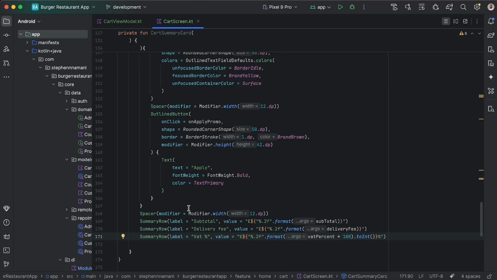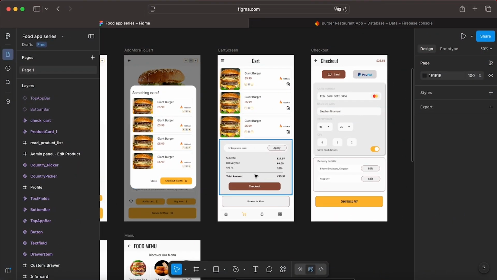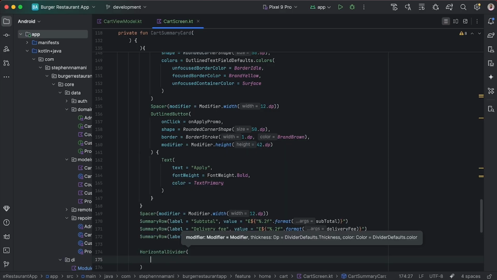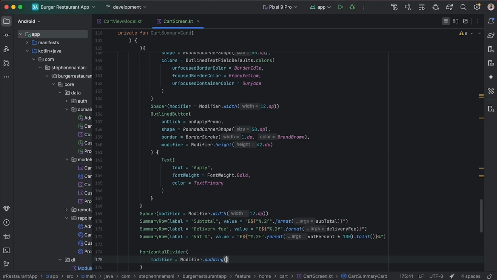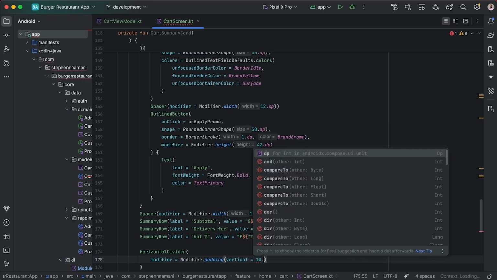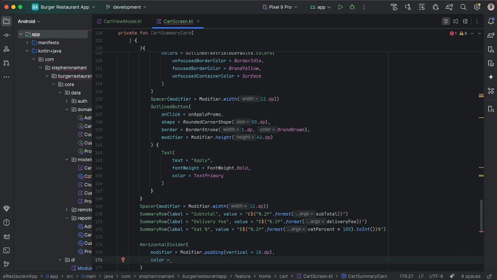Okay, so now we have implemented this. So we need to add a horizontal divider here, before we call our summary row again. What we'll do here is call a HorizontalDivider, and we set our modifier equal to Modifier. We set the padding with our modifier, setting the vertical padding to 10.dp. Then we have our color, and we set that to border idle.